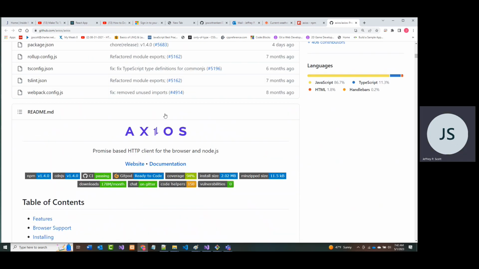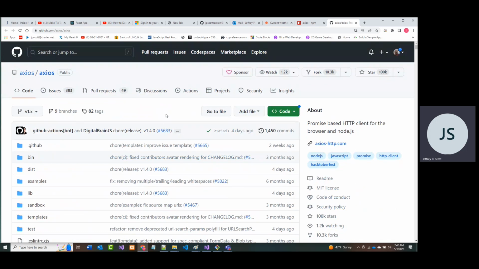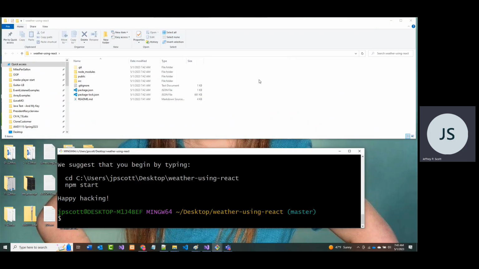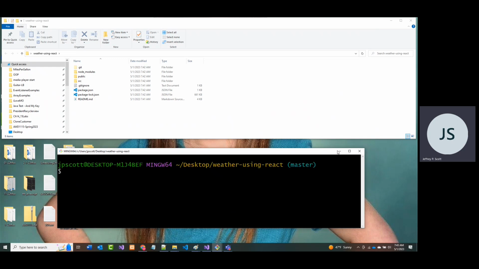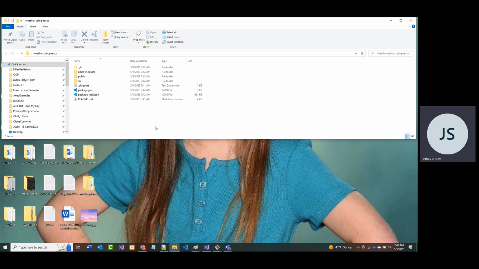So this is what we're going to use. We had looked at using XHR and we had looked at using fetch. It would be possible to do this using one of those, but we're using Axios basically because it's easier to use for the project that we're about to create. There's our happy hacking. I'm not going to run this right now. As always, it would just give us the logo. All right. So I'm going to come in here and I'm going to open up.